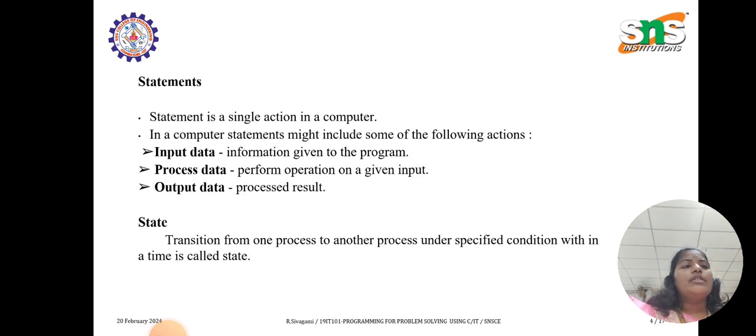Then we are going to see what statements are. A statement is a single action in a computer. In a computer, statements might include the following actions: input data, which is information given to the program; process data, which performs operations on the given input; and output data, the processed result.